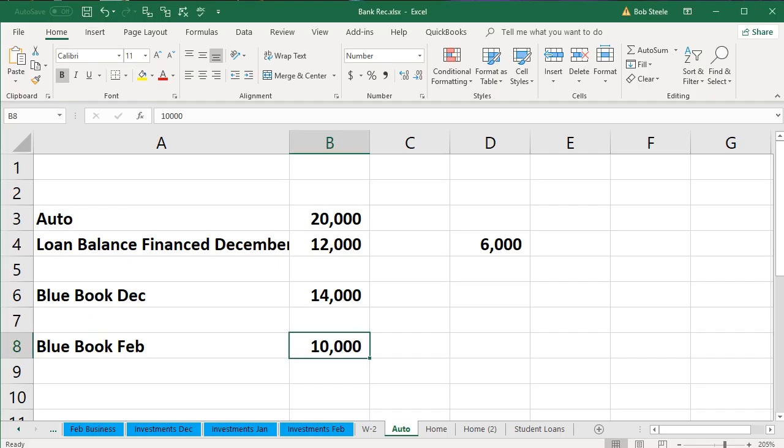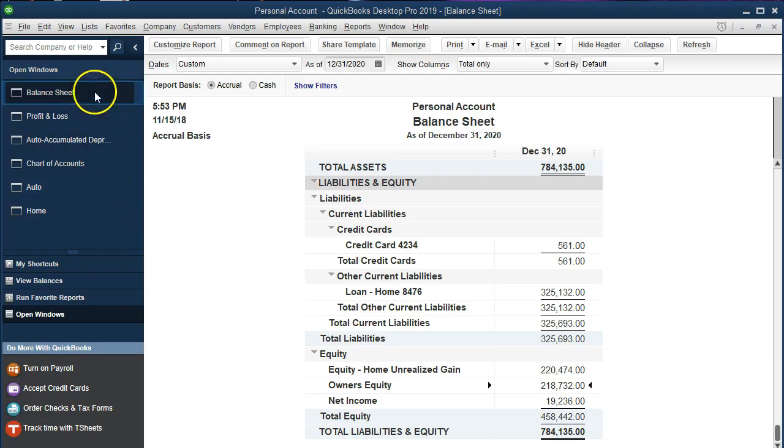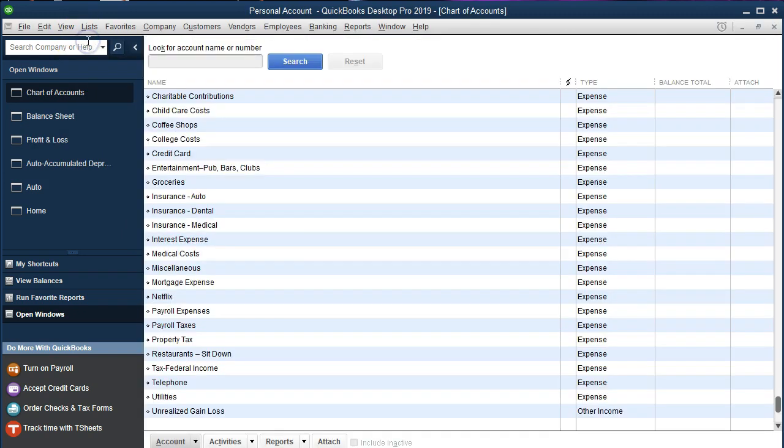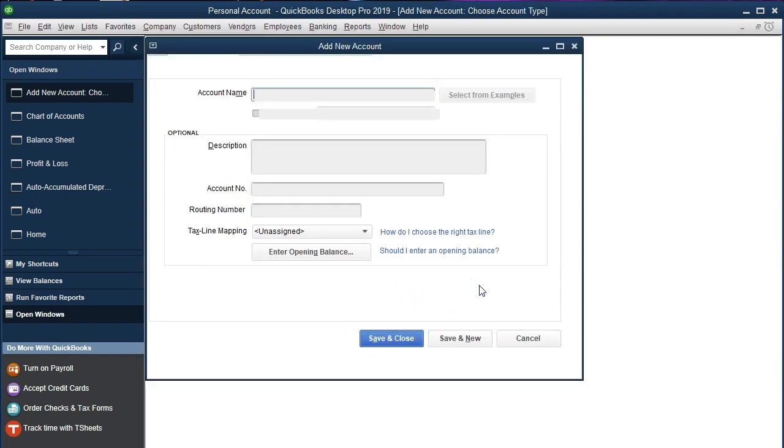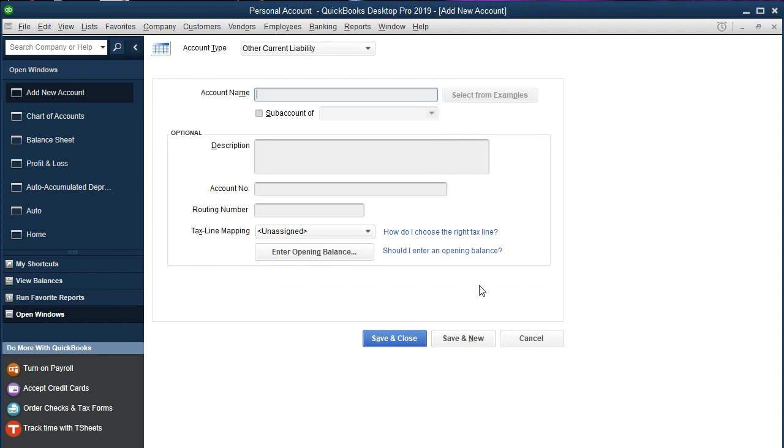Now the liabilities, same thing. We're just going to do the same thing we did before, just put the liabilities on the books. So we put the auto on the books now at $10,000, increasing the equity. If we had a related loan, we'd want to add the loan as well. So we'd go to the lists, chart of accounts, and then go to account, new. I'm going to make this a loan account and continue. And I'm going to call it loan auto.